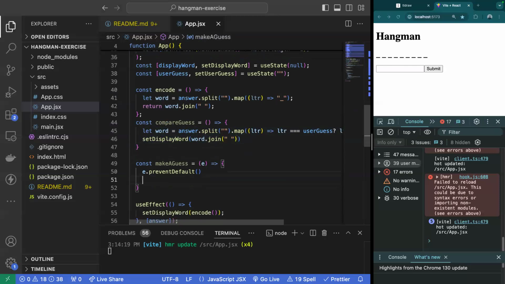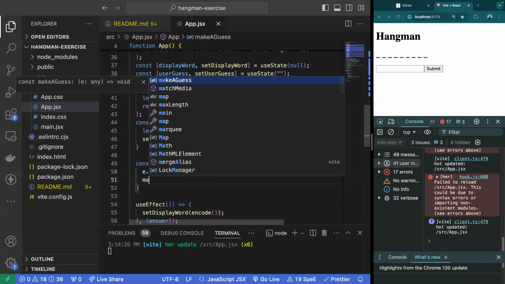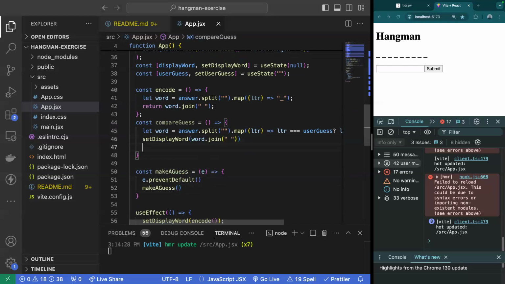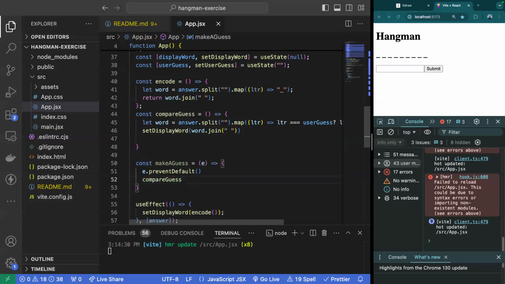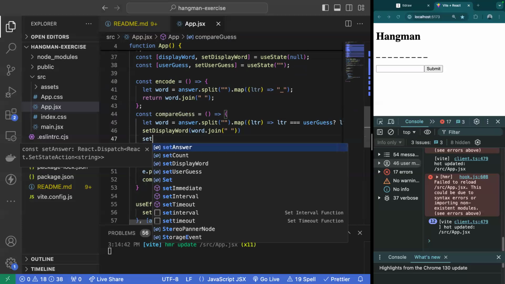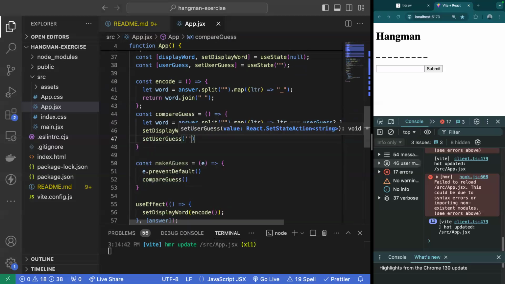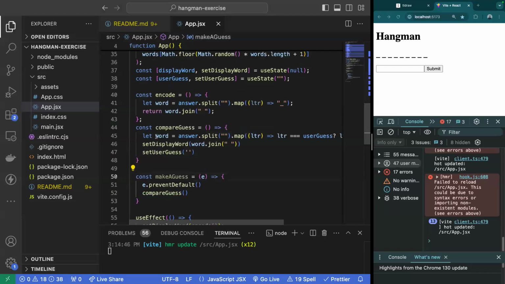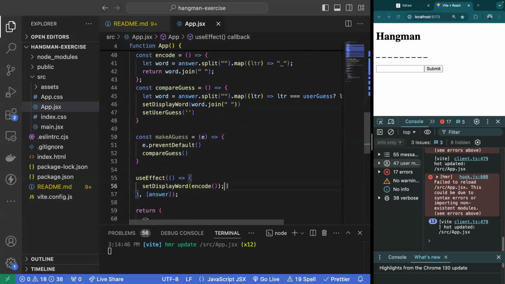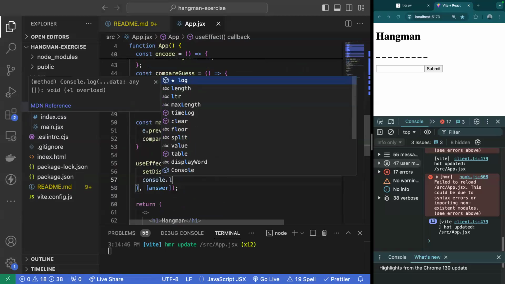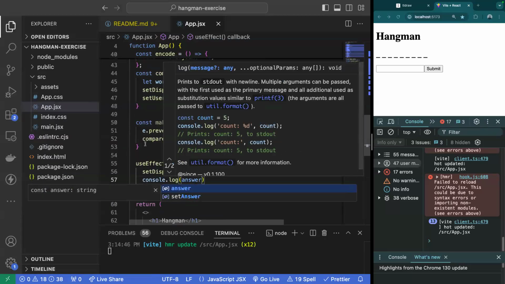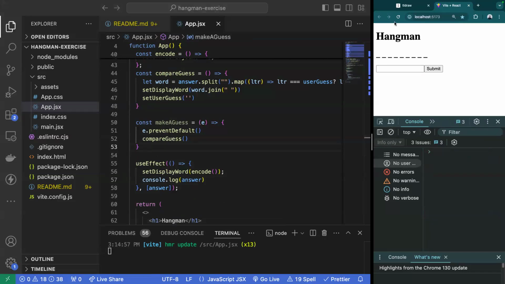All right, so let's put that into action. Let's call the make a guess. Oh, that's not it. It's compare guess. Sorry about that. Compare guess. And we also want to set the user guess back to an empty string. All right. Let's also console.log our answer here, just so we could see it. All right, so our answer is mignonette.